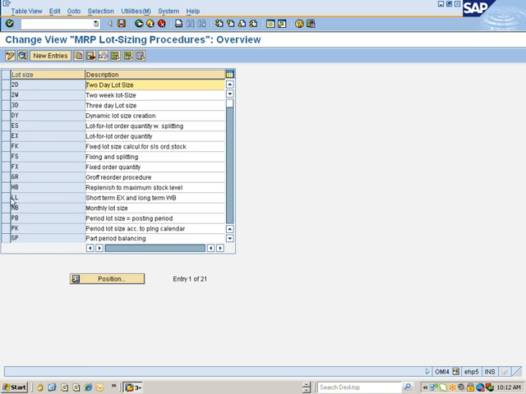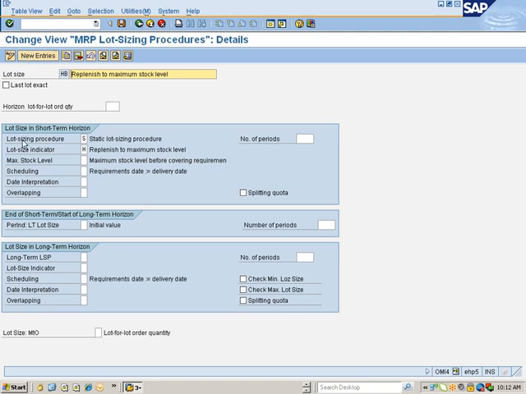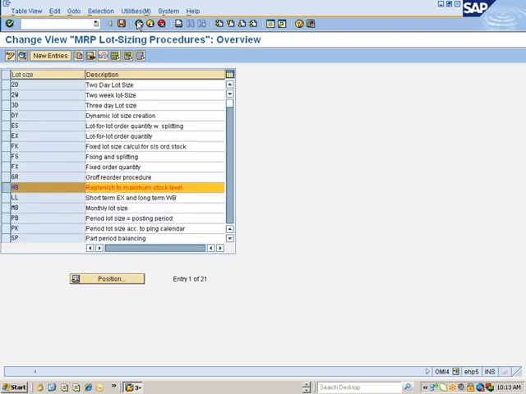Just for your understanding, you see here HB, replenish to maximum stock level. What does it indicate? You could see here, this is a static lot sizing procedure. We will discuss lot sizing techniques probably towards the end of today or maybe tomorrow. Then lot sizing indicator is H, meaning replenish to maximum stock level. So like this you will have different properties.